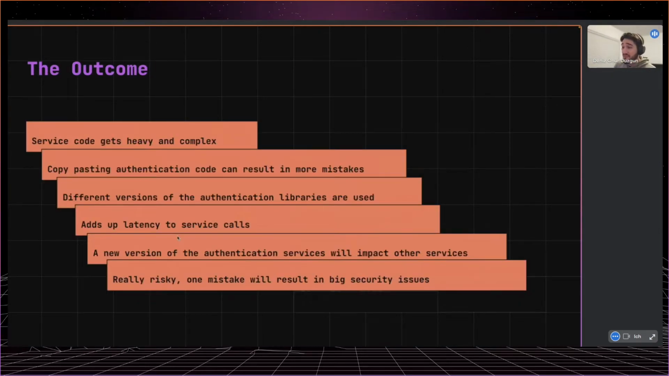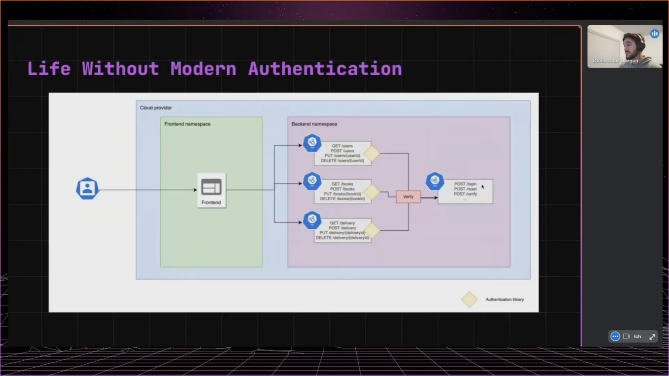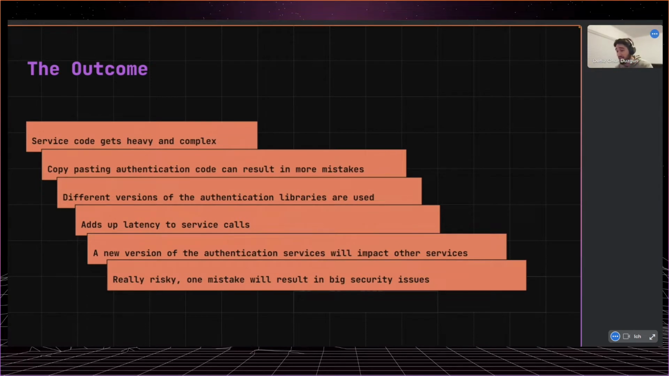It adds latency to your calls. A new version of the authentication service will impact other services. A major breaking change in the authentication service will require all the other services consuming it to be reworked, which is hard to maintain. And it's really risky. One mistake will result in big security issues, which is quite bad. So I don't personally recommend writing your own authentication, authorization, or custom cryptographic services. Use what's existing, tested, and proven by the community.